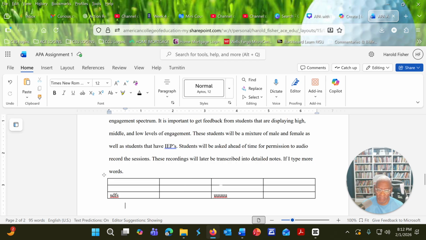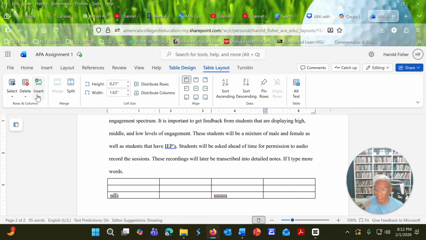And again, it works the same way with rows. If I need to add more rows between, or if I wanted to add a row below, you saw those options. That's under Table Layout and then Insert. So if I needed to insert a row below, then it adds another one. All right. So it's just that easy.